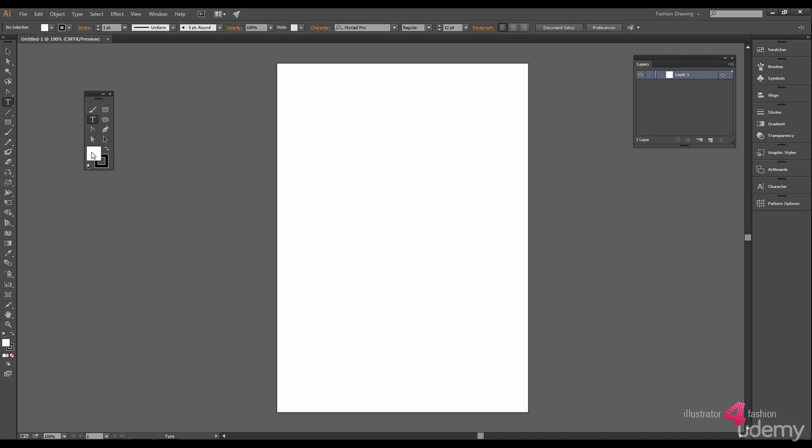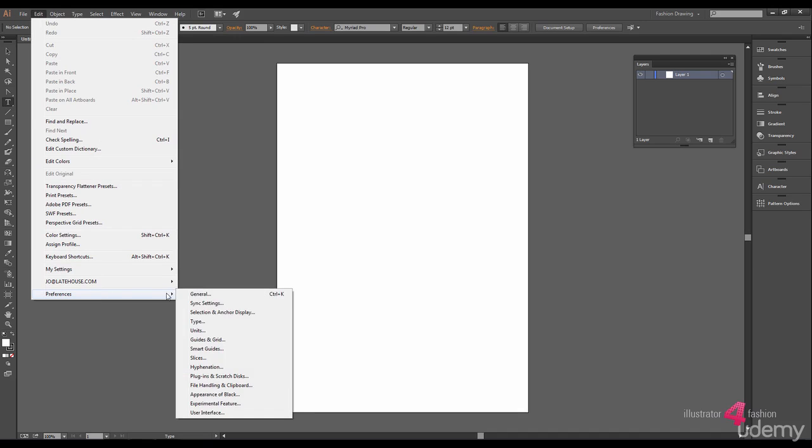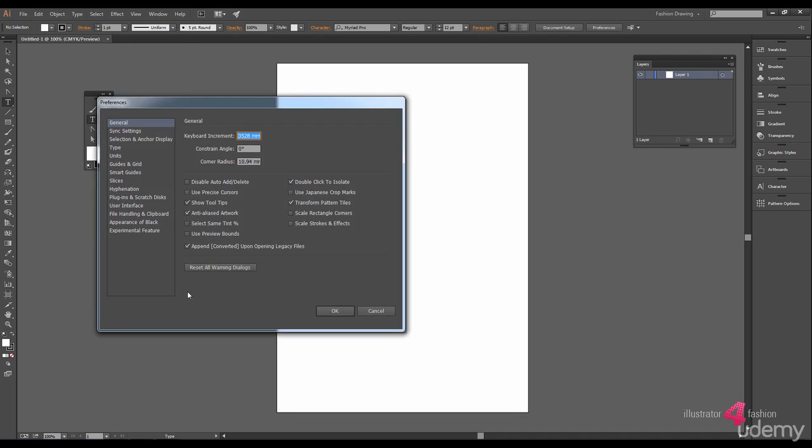Now let's look at the other preferences you can set to personalize your interaction with Illustrator. Go to either the Illustrator menu on the Mac or the Edit menu on the PC and select Preferences and General. You can also access the Preferences dialog box by pressing Command+K on the Mac and Control+K on the PC, or by selecting the Preferences button in the control bar. Not all the preferences will be relevant to fashion drawing, so let's just look at some of the most common ones you may want to set.